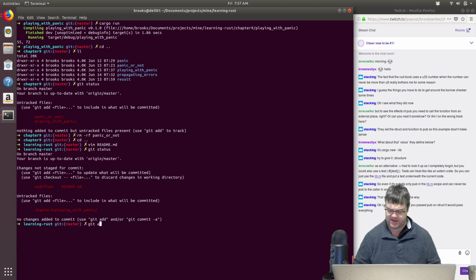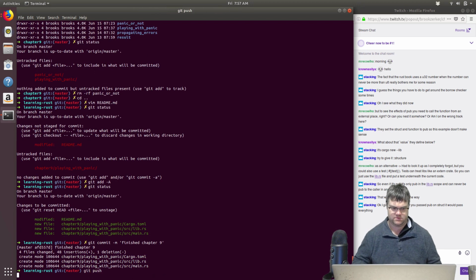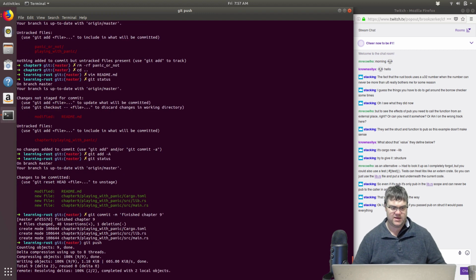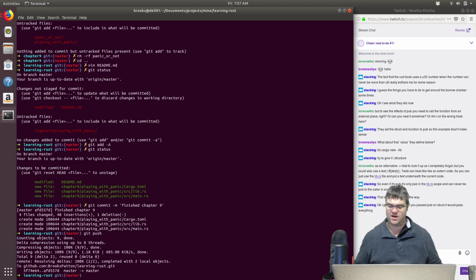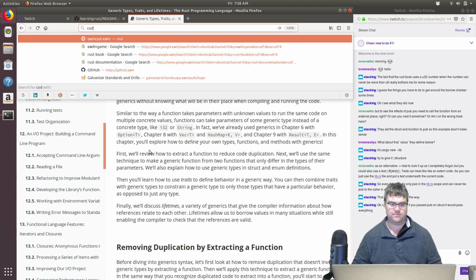Okay, so git add everything. That's what we want to see. So we're going to do git commit, finished chapter 9. And we'll push that on up there. Okay, so with that being said, let's go and load up CodinGame.